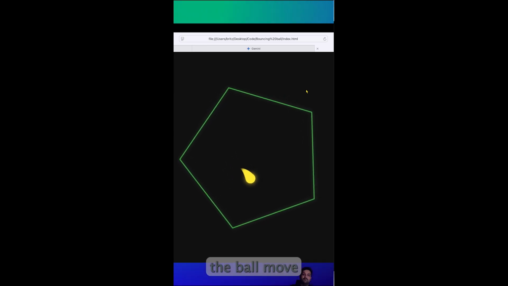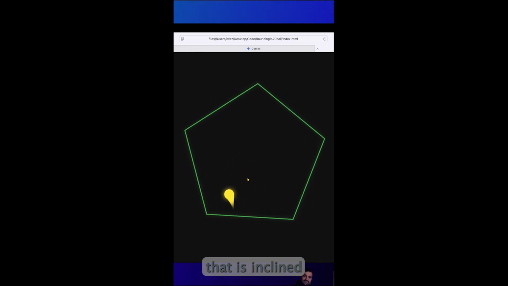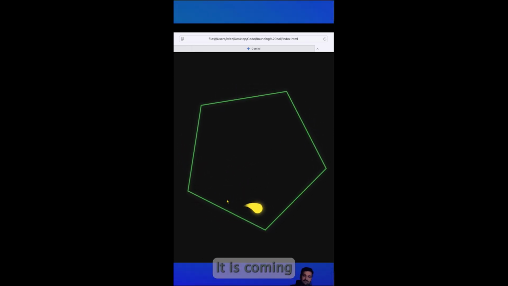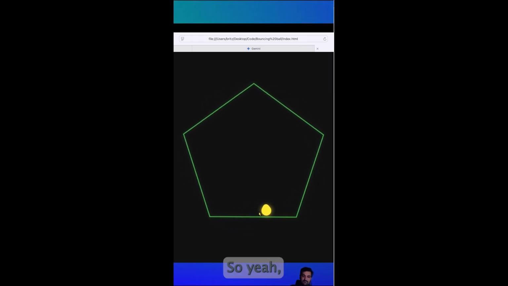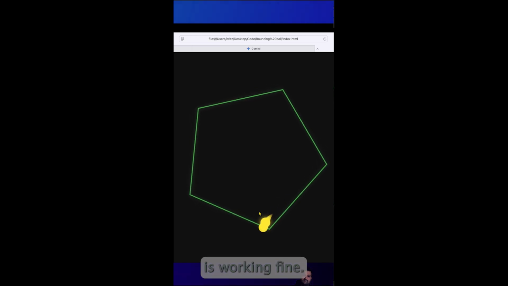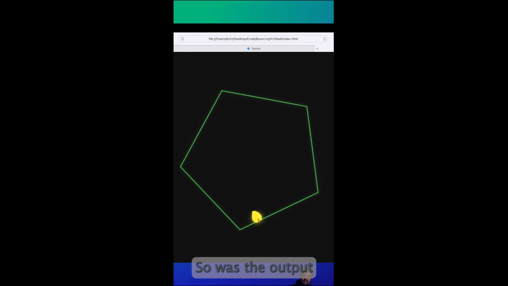We can see how it takes care of friction, which is helping the ball move in the direction that is inclined towards the bottom. It is coming towards the bottom of the Pentagon, the reason being the work of gravity. So yeah, I think even the collision direction is working fine. So here was the output.